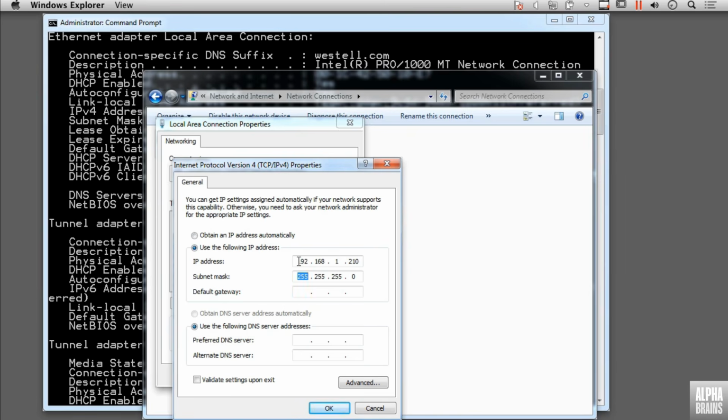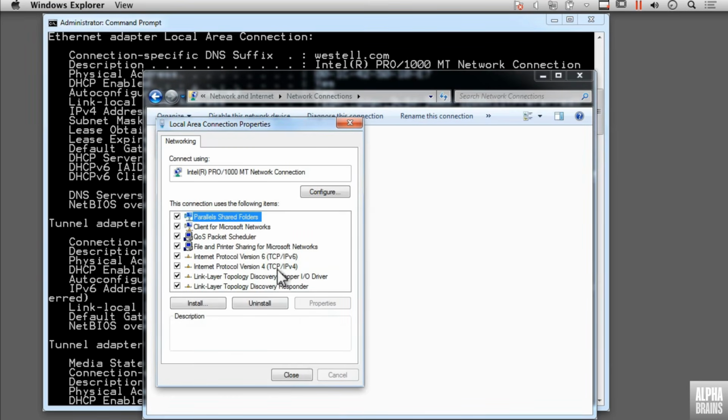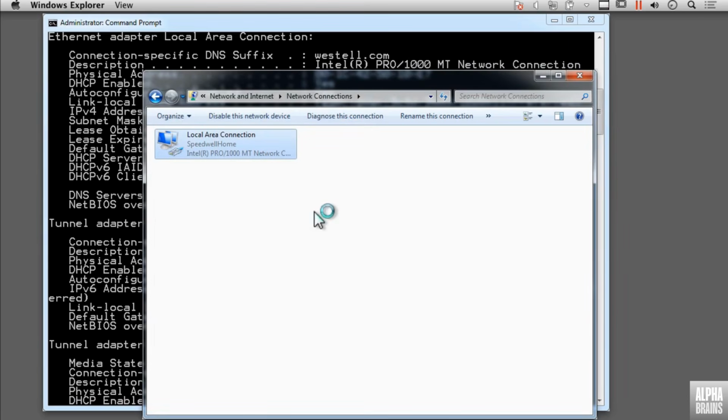So this 192.168.1 happens to be a Class C address, and the subnet mask for a Class C address would be this 255.255.255.0. So my default gateway is 192.168.1.1. My preferred DNS server, I could set 192.168.1.1 here because there does happen to be a DNS server in that. I could do validate settings upon exit, which would check all of my settings and make sure they are correct. And now when I close this, it should reconfigure the network interface for me.